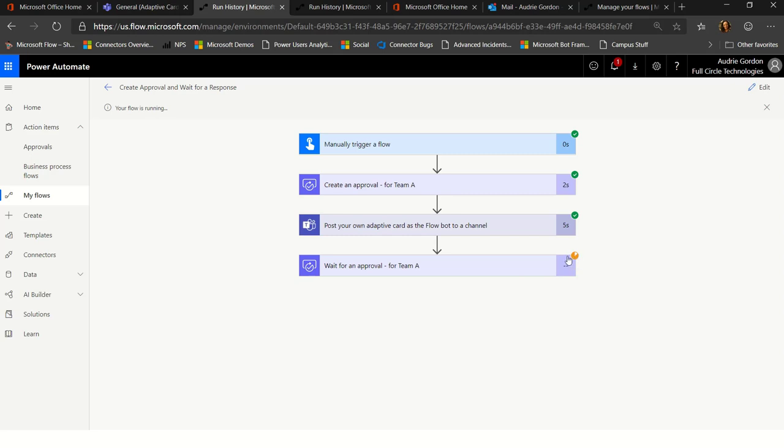Flow is waiting. Your flow keeps running, so you need to be aware that this flow will not do any action after this wait. You could have 100 actions after that wait. Flow is not paying any attention to them until this approval has been finished.